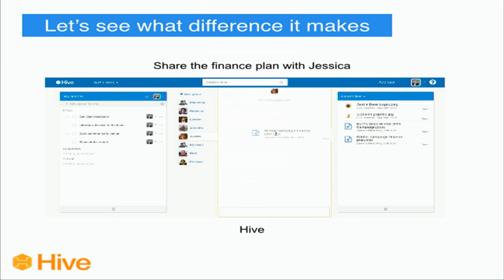Now let's see how it works in Hive. Well, all my files are synced to my desktop through Hive Drive, which keeps a local copy synced all the time with the web copy. It's done already. I didn't have time to show you. All I'm doing is dragging right into my conversation with Jessica because the two are in the same page. There is no integration there. Both UI elements trust each other.